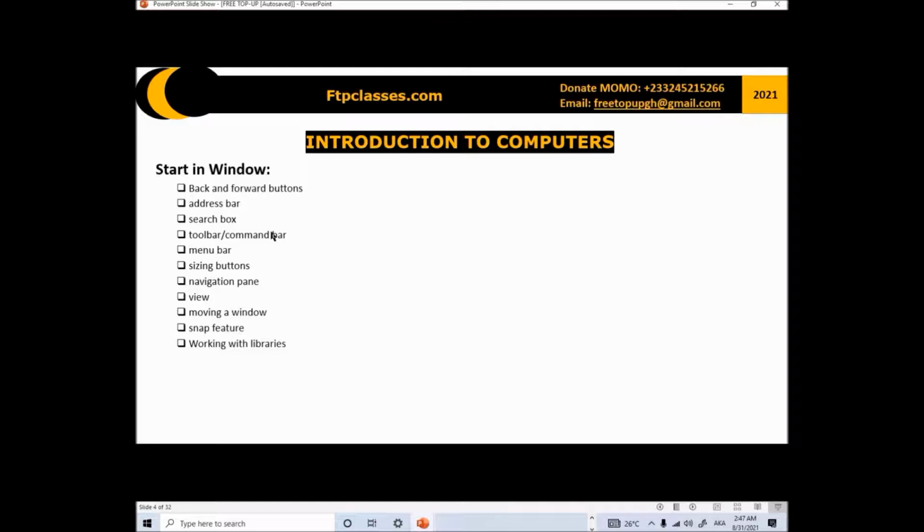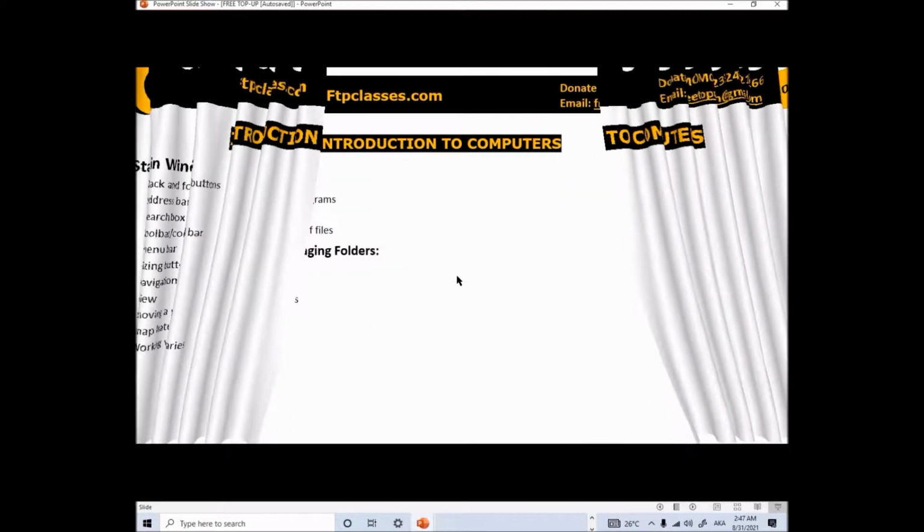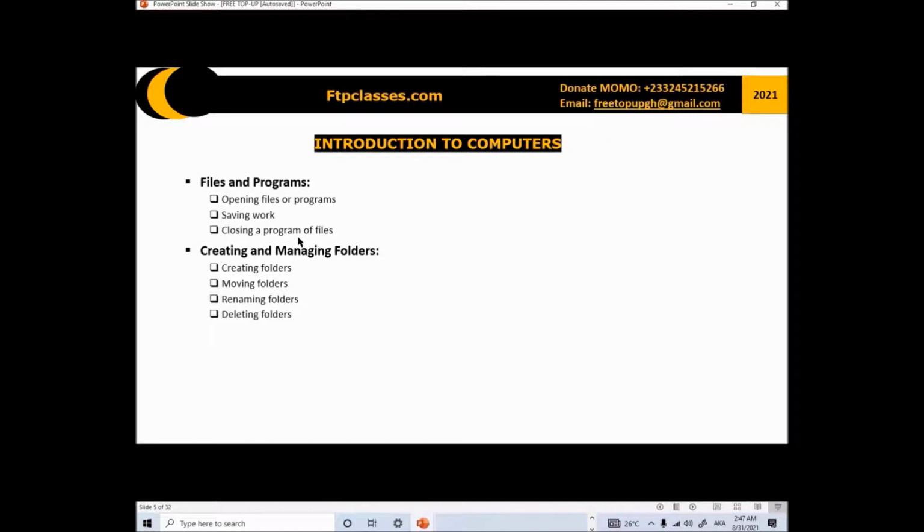So in Windows, starting Windows, we will look at back and forward buttons, address bar, search box, toolbar, command bar. We look at the menu bar, sizing buttons, navigation pane, view, moving a window, snap feature, working with libraries. All right, so from there you come and look at files and programs, opening files or programs, saving work, closing a program or files.